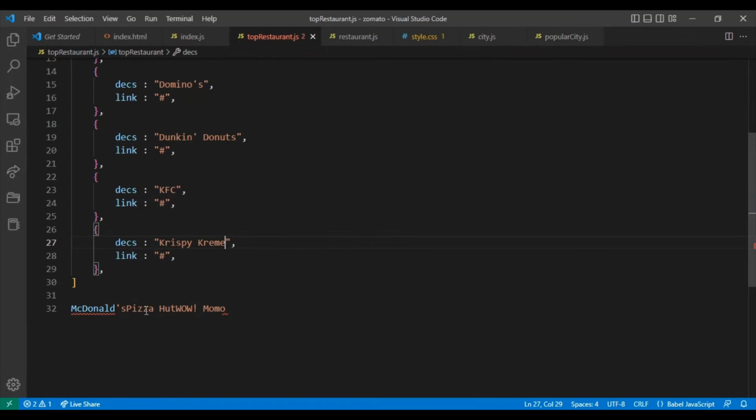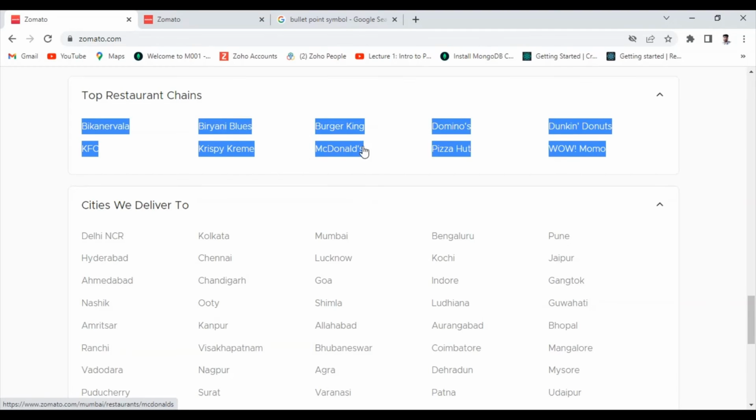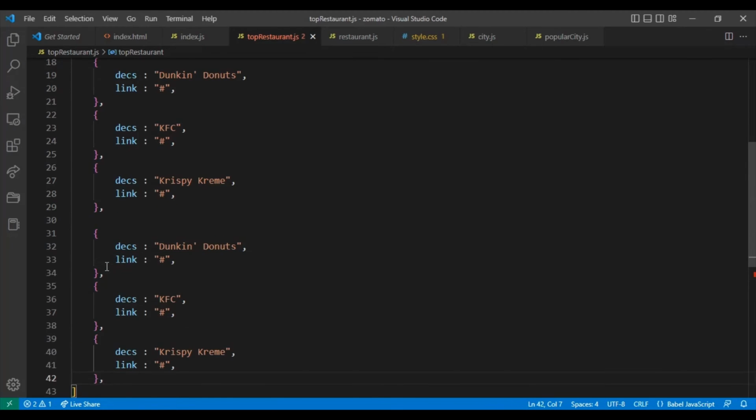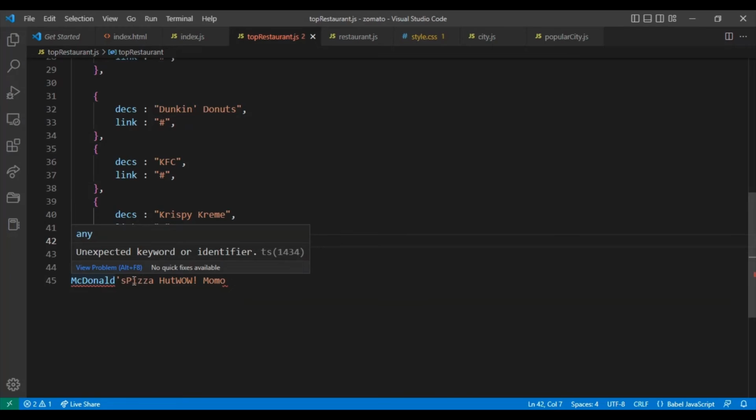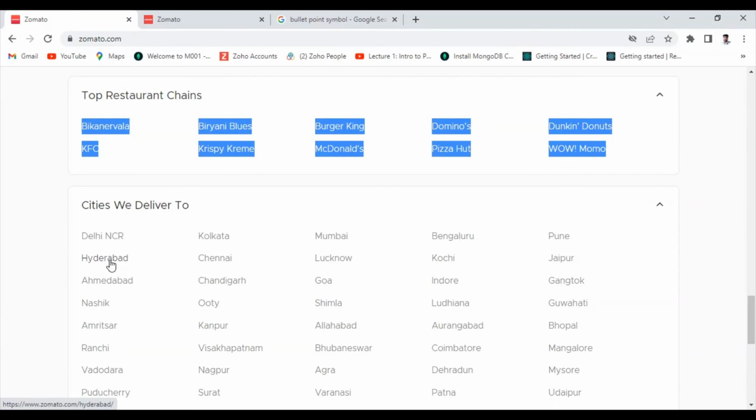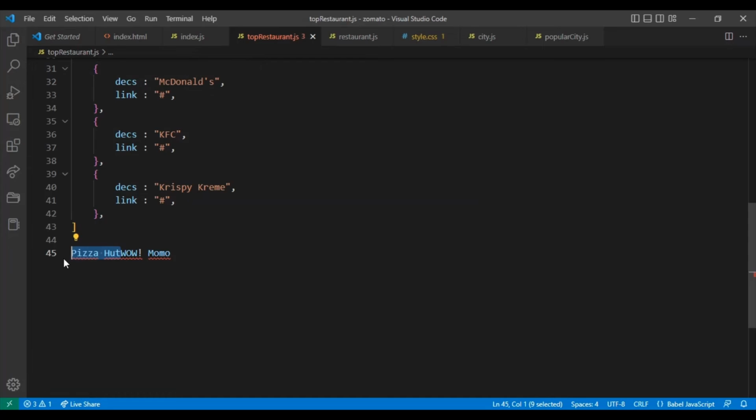Now I want to add 2 more data: McDonald's, Pizza Hut, and 3 more data. Just copy this, paste it again. McDonald's, where is here? I want to change, and otherwise Pizza Hut. Cut this, paste here, and wow.